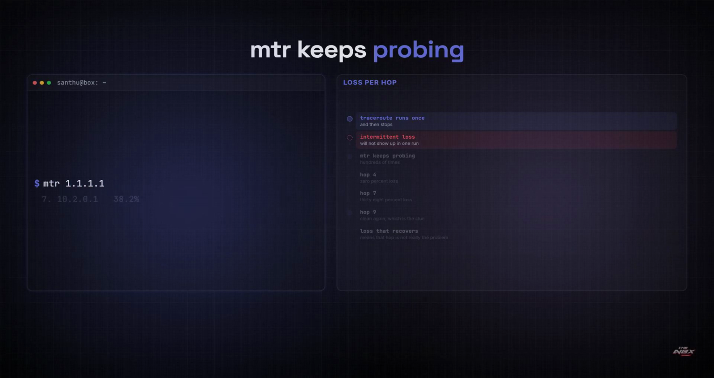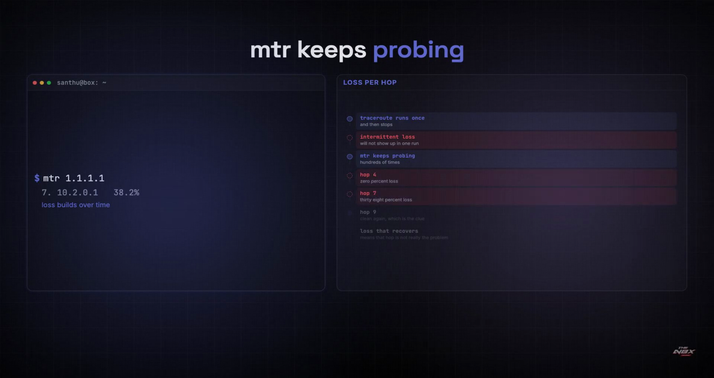MTR is traceroute and ping combined, so it keeps probing every hop hundreds of times and builds up statistics. Now the picture is much clearer. Hop 4 is dropping nothing. Hop 7 is dropping 38% of packets. But look at hop 9, which is clean again, and that's the actual clue. If loss at 1 hop clears at the next, that router is almost certainly just rate limiting its own replies rather than dropping your traffic. 1 run can lie. 100 runs cannot. Leave MTR running for a minute before you phone anybody about a network problem.